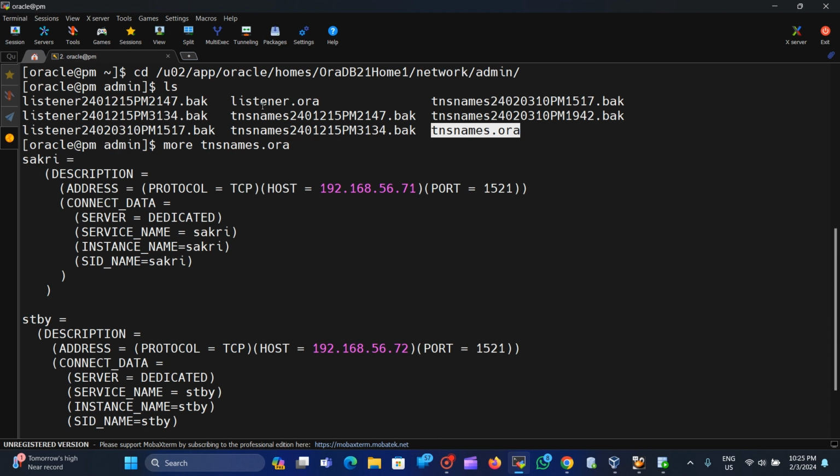So the listener, as the name suggests, listens for external connections and directs the external request to the database, and the database will process the request and then send the response to the users via the listener as well, right? So what about the tnsnames.ora? The tnsnames.ora file will contain all the server and database entries. So for example, this is our local server.